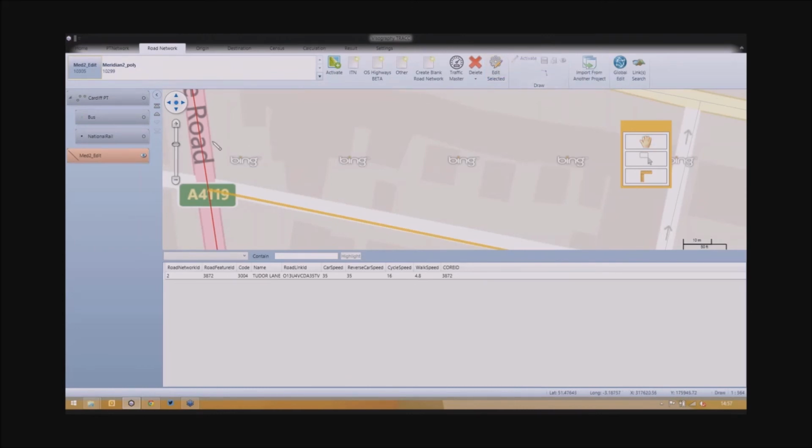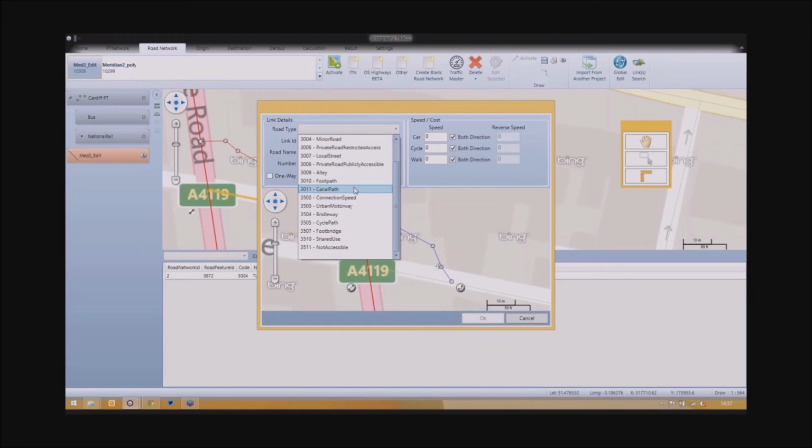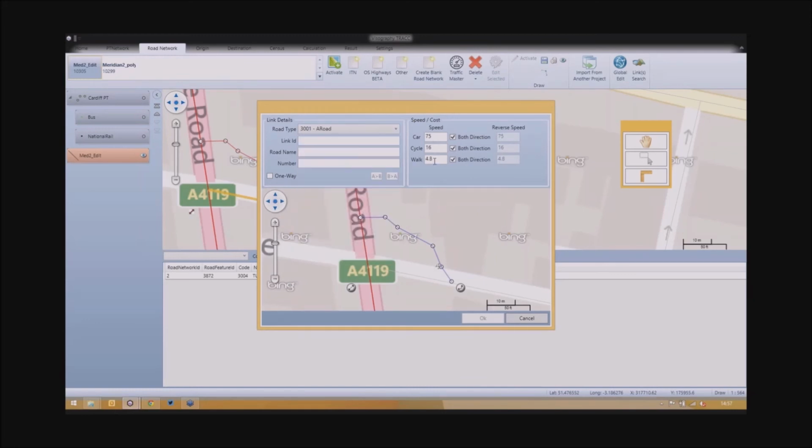I can activate my drawing tool. I can draw where I want my road to be, where I want it to connect. I can then save my selection, and using any one of these defaults from the Department for Transport, so I choose a road, it will auto-populate the speed fields depending on the defaults given by the Department for Transport.